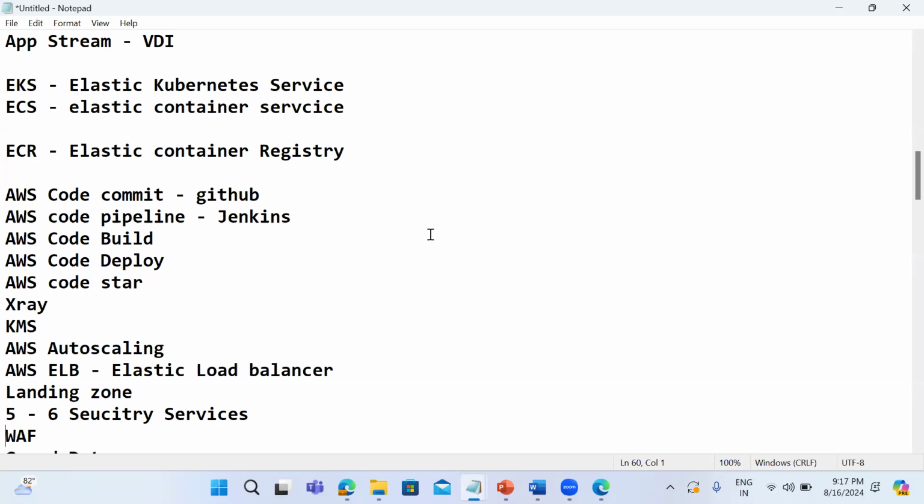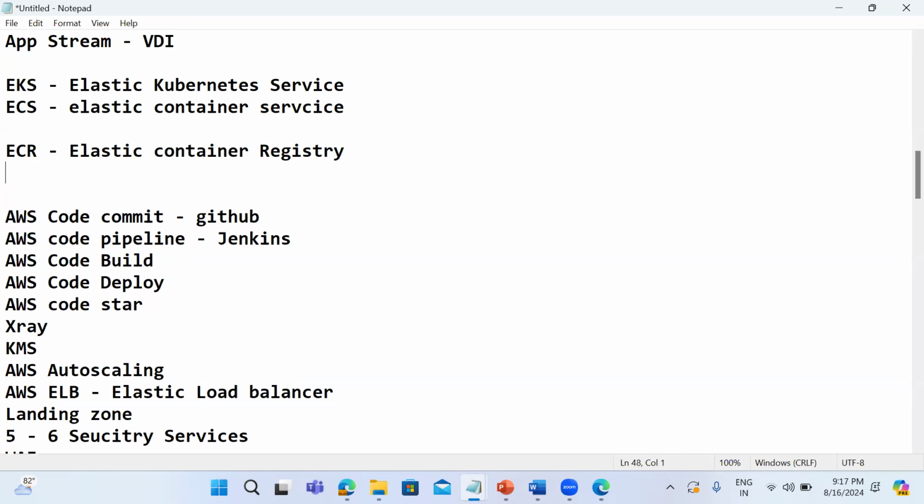EKS, ECS, ECR are very, very important services if you want to develop any microservice kind of applications. Beanstalk can't support microservices. Definitely we are going to use either EKS or ECS.